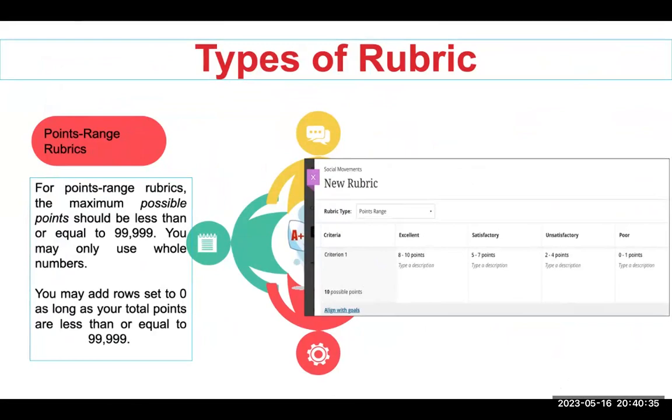We have just discussed the percentage range rubrics. Instead of giving exact numbers like 8 or 10, you can set the criteria so that for point range rubrics, the maximum possible points should be less than or equal to 99.99. You may only use whole numbers. Once you set criteria 1, for example excellent, you can mark 8 to 10 points. A student can get not exactly 8 or exactly 10, but anything in between: 8, 9, 10. The satisfactory level can be 5 to 7 points, then 2 to 4 points, and 0 to 1 point.